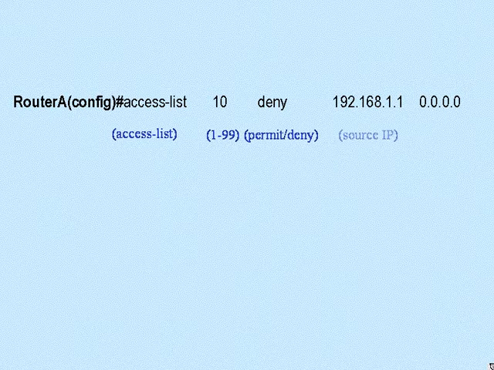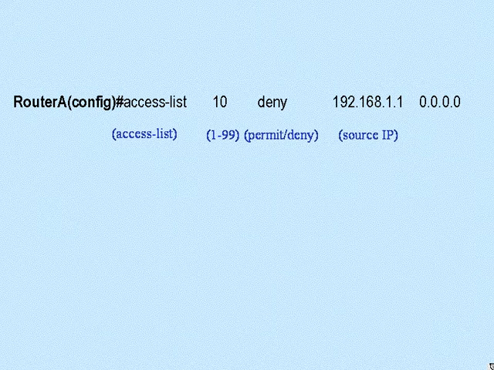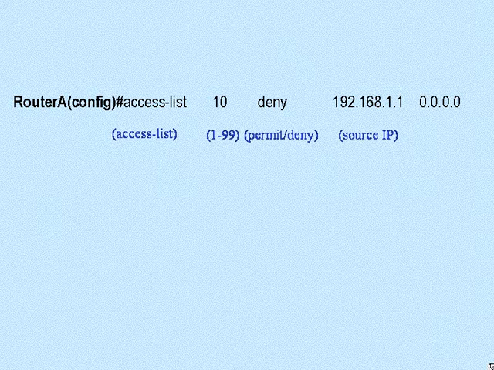In the next step, you have one of three options. You could use the any command to permit or deny any host, or you could use an IP address to specify or match a specific network or IP host, or use the host command to specify a specific host only. We're using an IP address to specify or match a specific network address to the access list conditions.